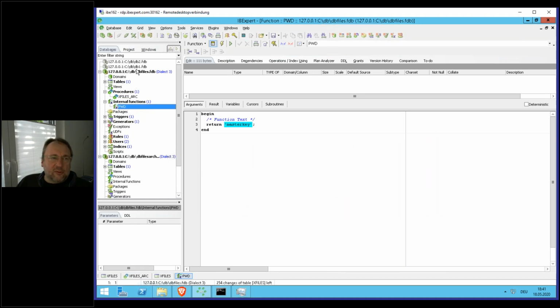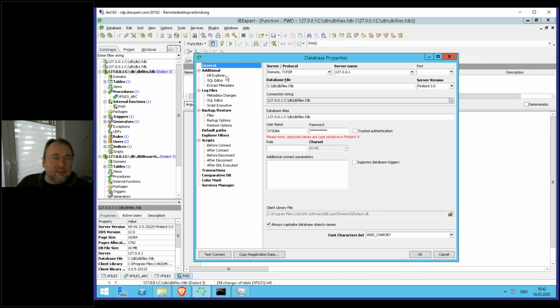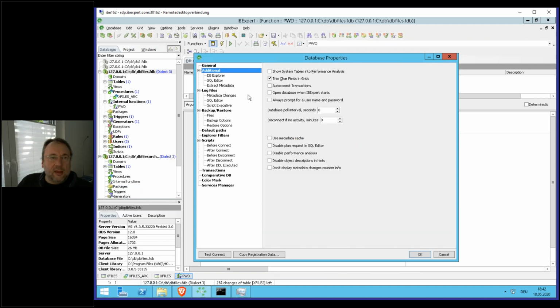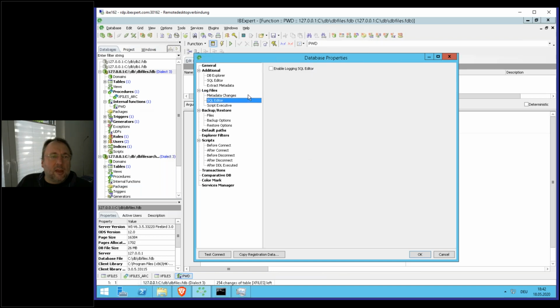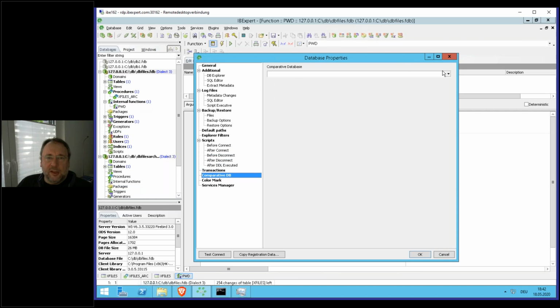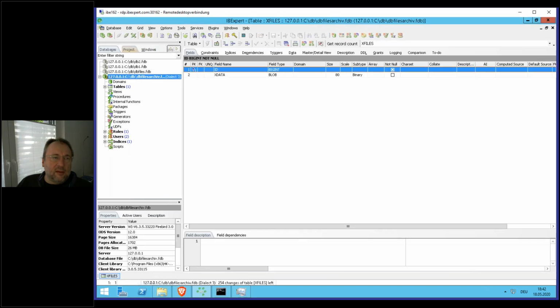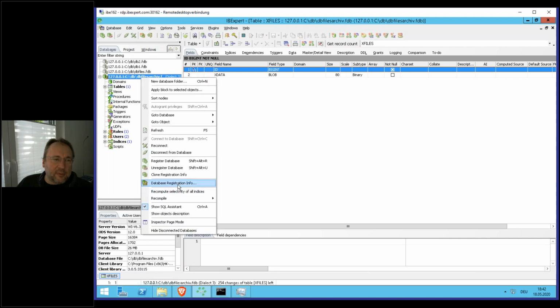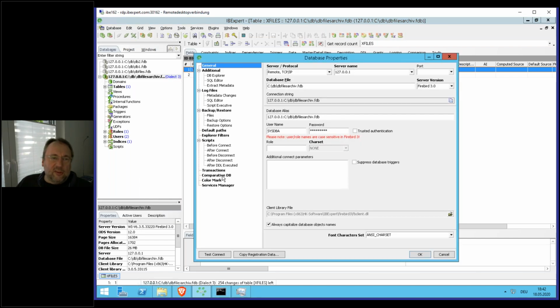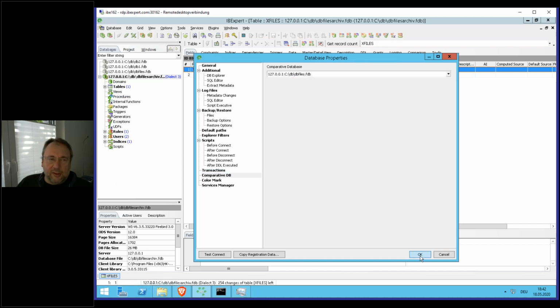And what we can do here, which a lot of people do not know, inside IBExpert, we can say here in the database registration info, where was it? The comparative DB, very much below, should be always the second one. And when we do now the comparative DB for the second one, that's not needed, but just to show you the functionality that we want to have the comparative DB to that one.